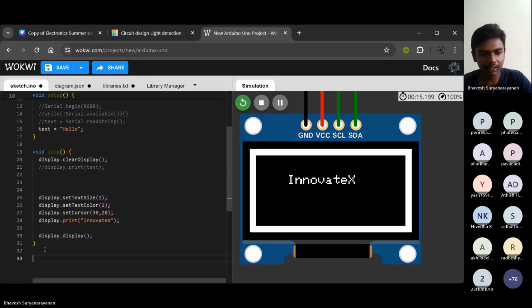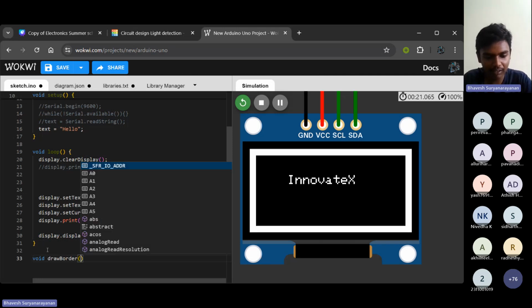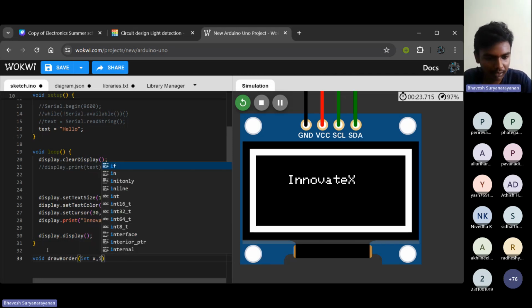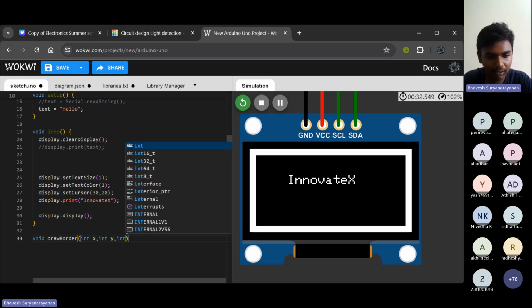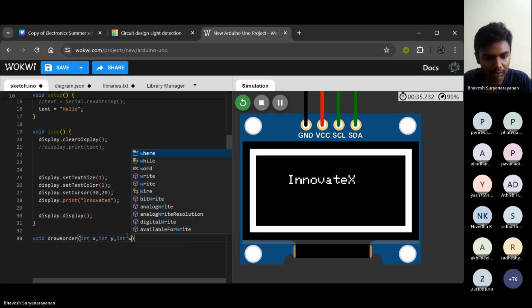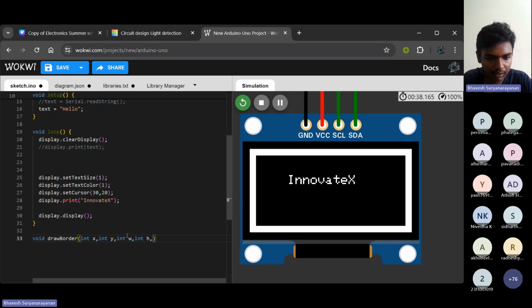Let's do it. It's called the function draw border. You would have seen functions in Python, right? So this is going to be the same kind of function, but the syntax is going to be different here. This is the function name, then these are the function parameters, the arguments, and this is the return type. Here we just want to draw the border, not return anything, so it's void.